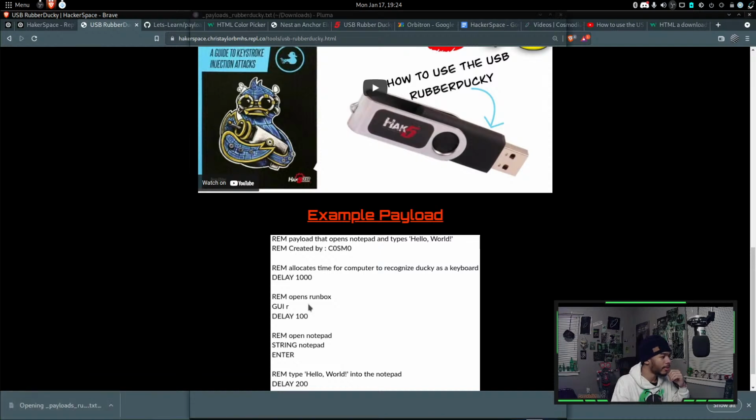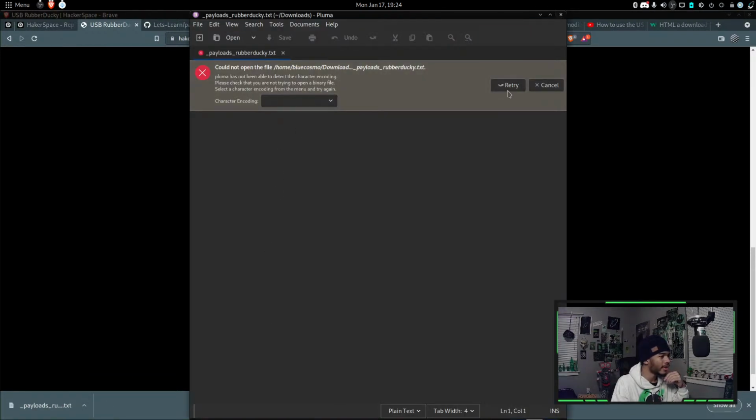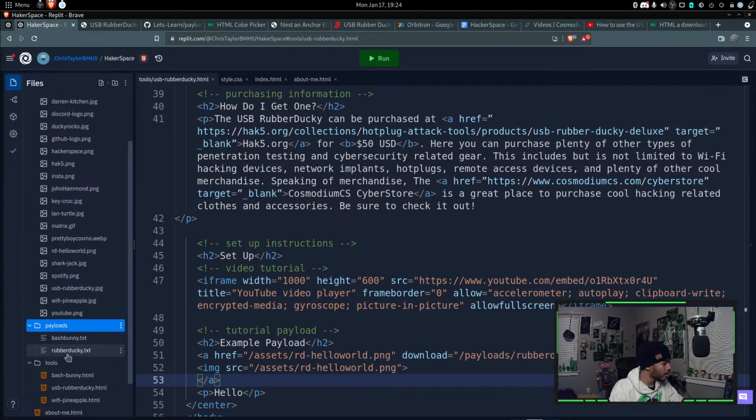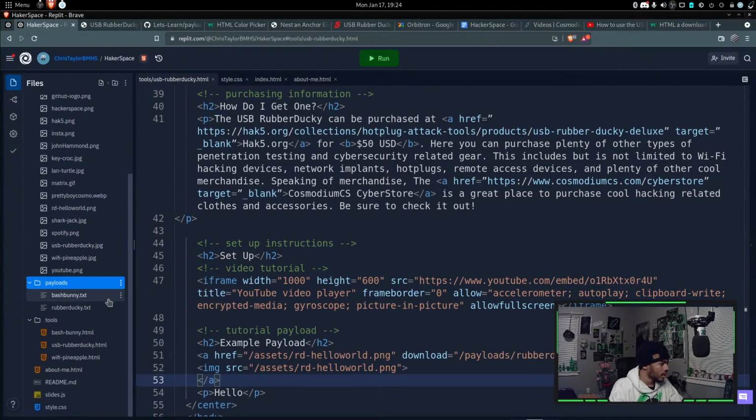Let me save that and just see if I open that. Can I open the file? Yeah. So did I do something wrong here? Download. Why can't you download the text file? Is that not the name of the text file? Rubberducky.txt. What? Does it need to be like /payloads/rubberducky.txt? That should be working. There is no excuse for why that is not working.